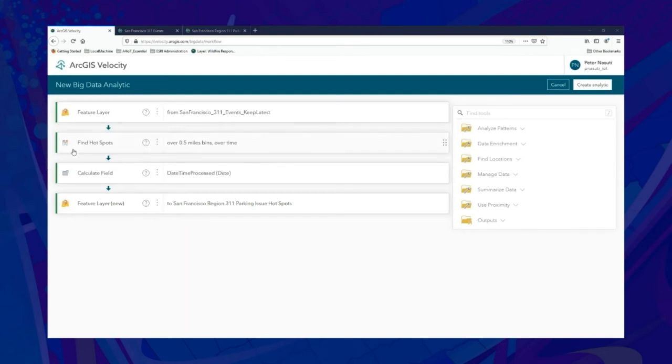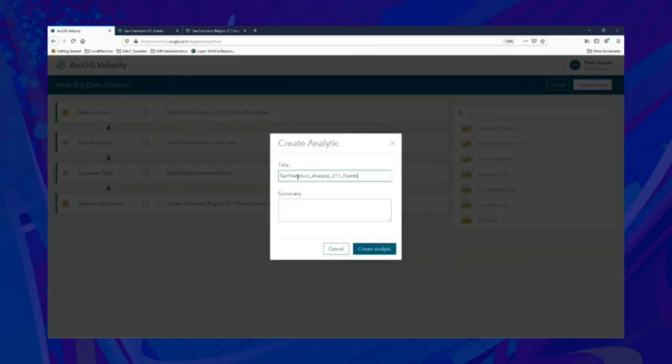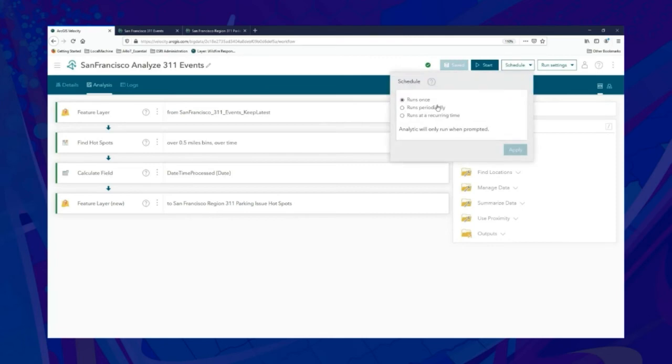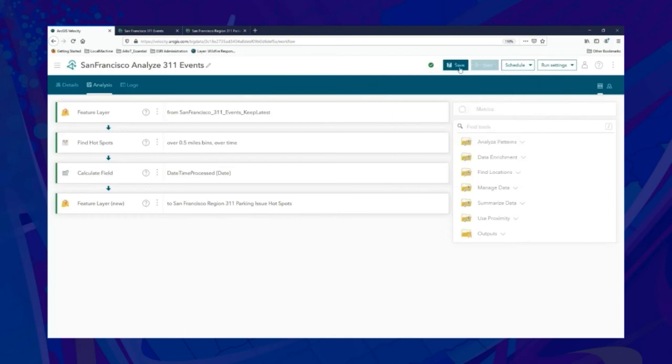Next, let's create the analytic and give it a name. We'll call this analytic San Francisco Analyze 311 Events. And optionally, a summary could be provided below. Once the analytic is created, we can configure scheduling by clicking the Schedule button on the upper right. We will set this analytic to run periodically every 30 minutes on every day. And click Apply, and then we'll save our changes. Once all this is configured, the analytic can be saved and started.